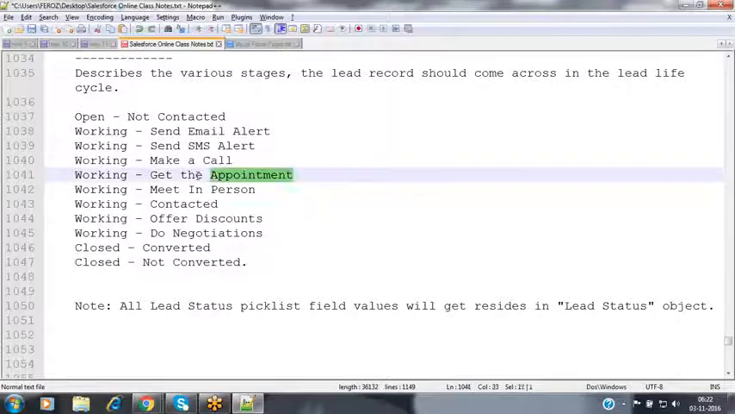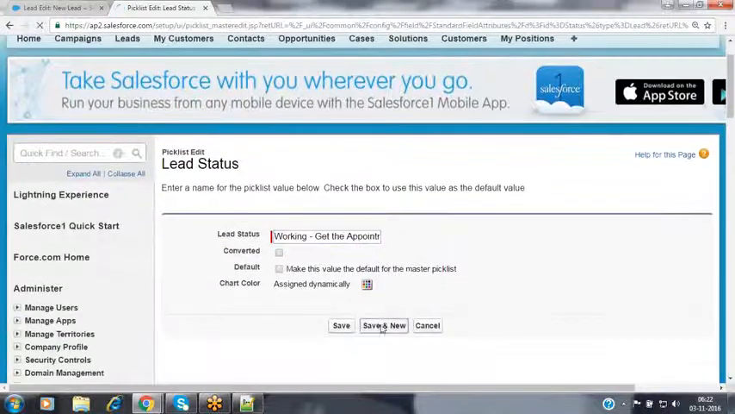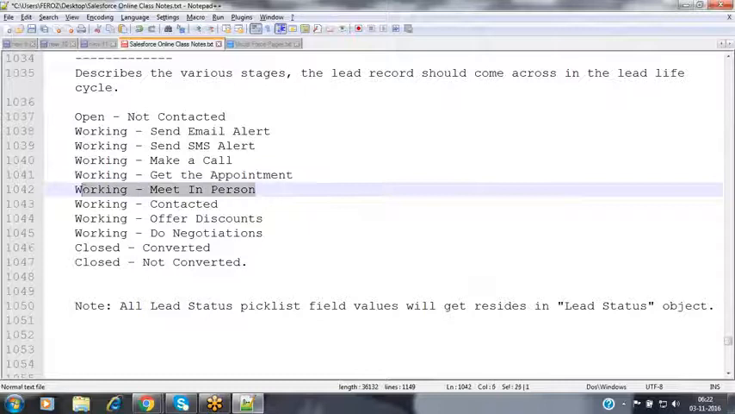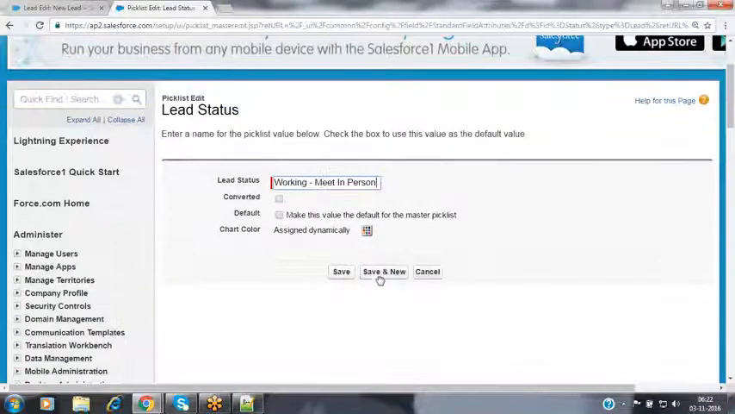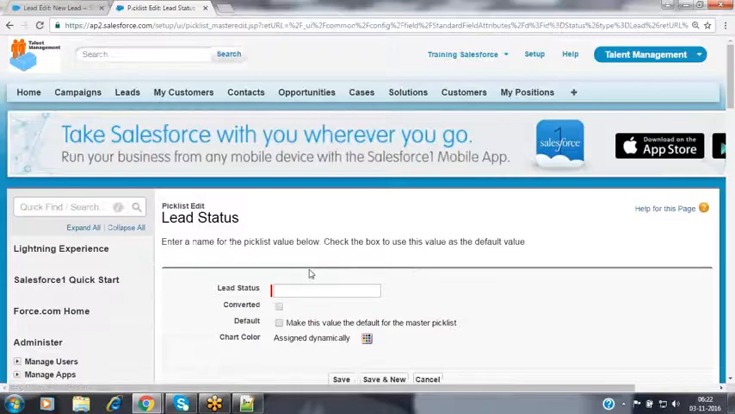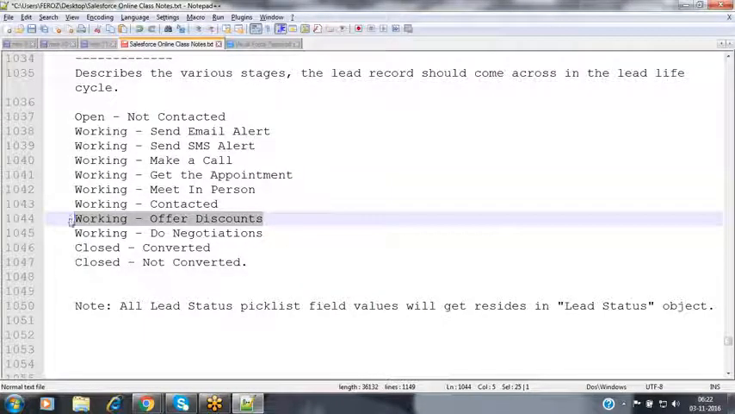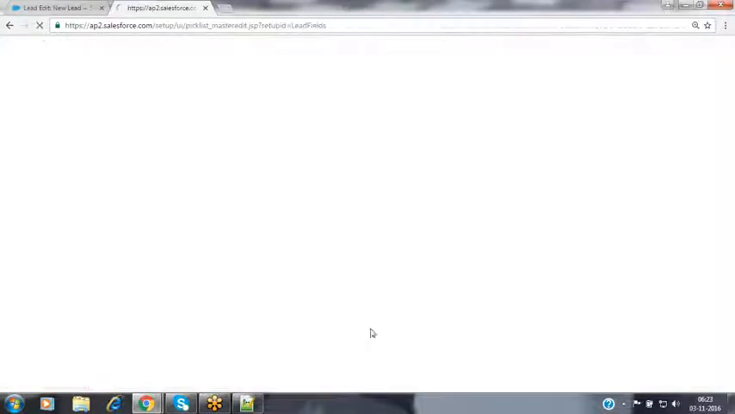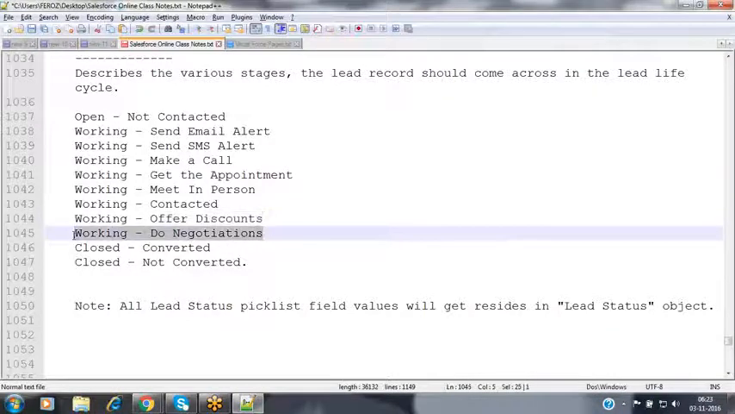And then I would like to add get the appointment, add that lead status value and click on save and new. And I would like to add meet in person. Add one more, save and new, because I would like to add a few more. Offer discounts. I'm adding the offer discounts option. And then I'm adding do negotiations.